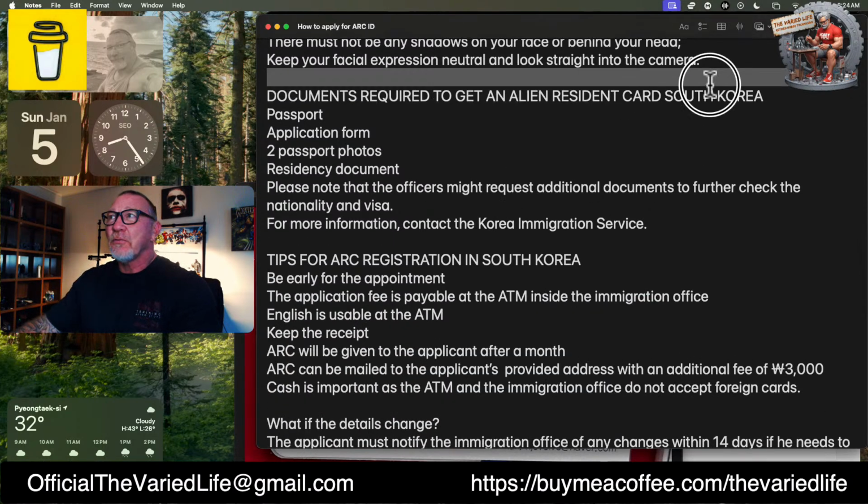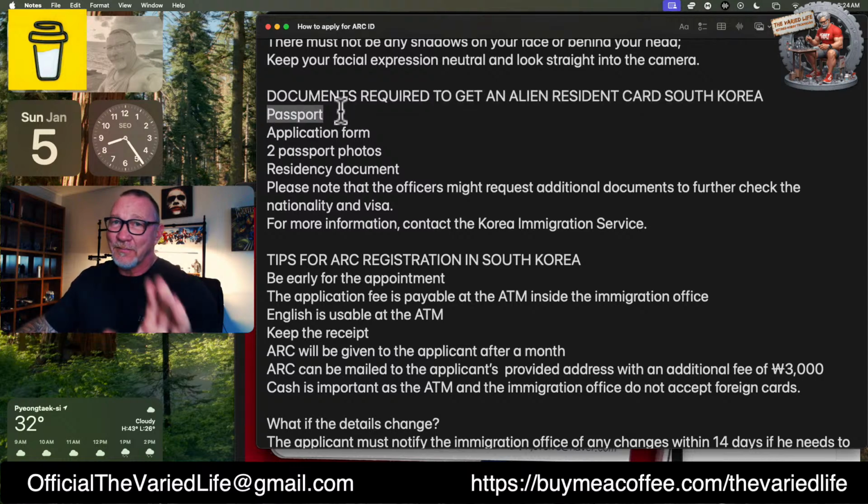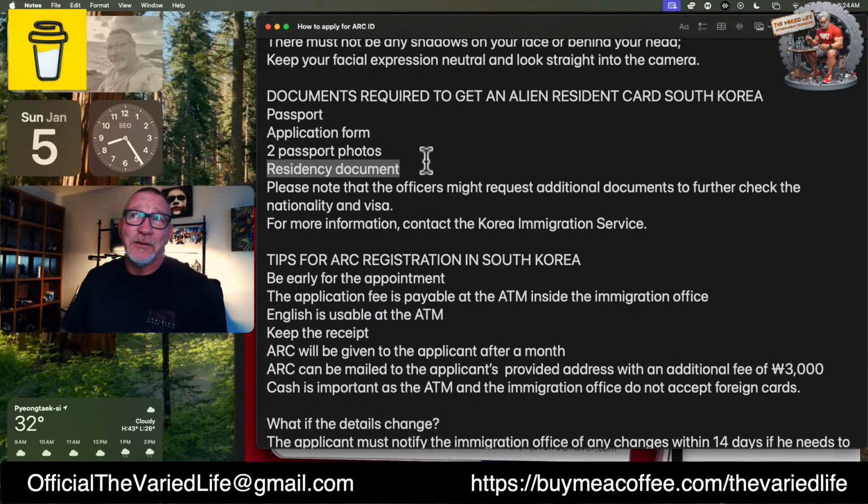When we get down here to the required documents, you're going to need at least, this isn't all, but at least the passport. You're going to need the application form. You're going to need 2 passport photos, though I suggest having more just in case. You're going to have a residency document.